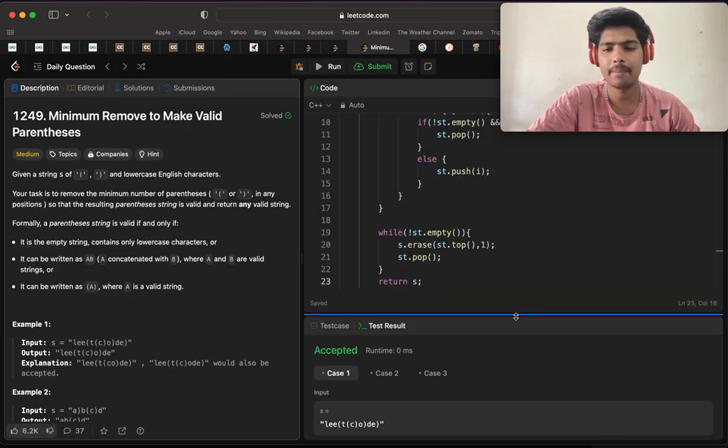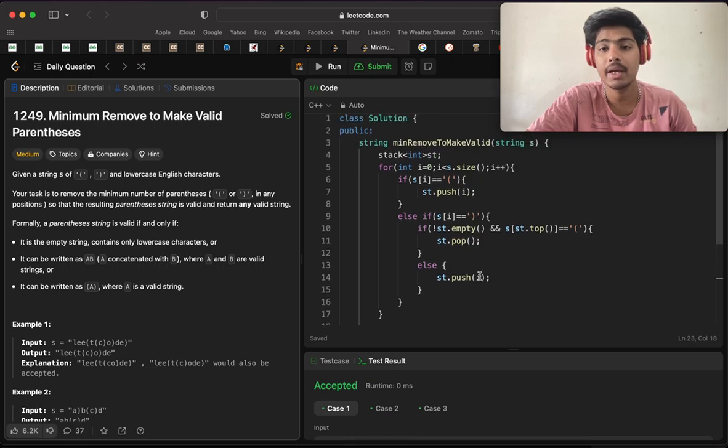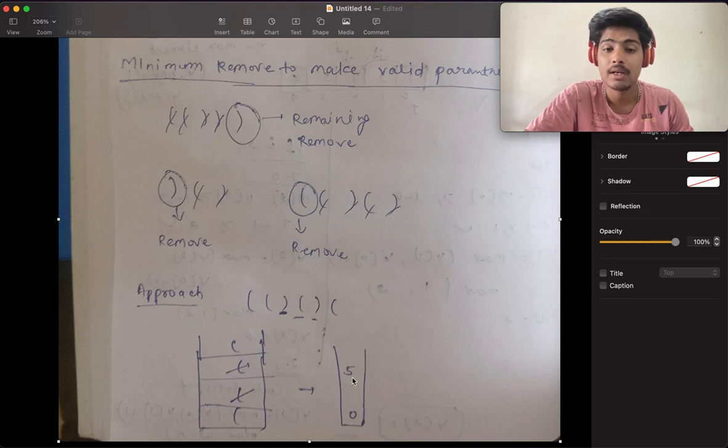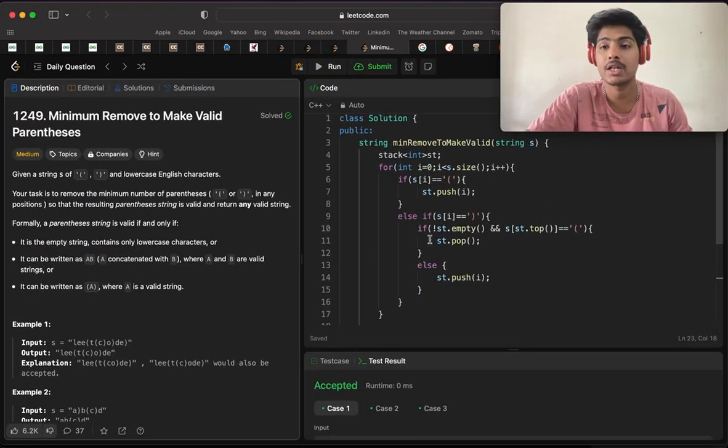So in this code, what I have done is I am simply storing the indexes of current corresponding open and close brackets. Why we are storing indexes? Because finally we have to remove the characters from those corresponding indexes. Like I have 0 and 5 in the previous example. So I have to remove the fifth index from the string and I have to remove the zeroth index from the string. So that's why we are storing indexes rather than the character of open bracket or close bracket.